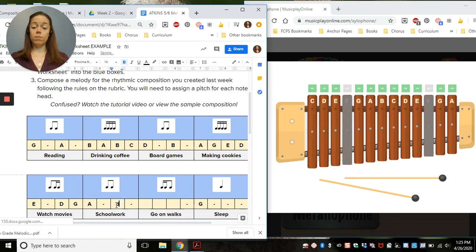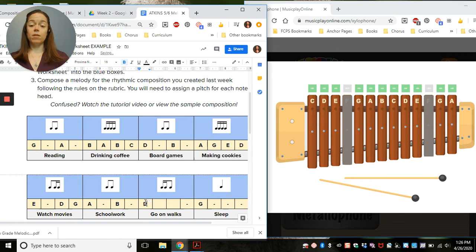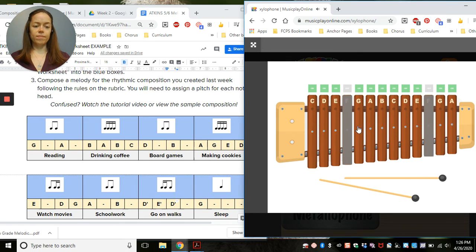I'll go A, B. I'm going to start from this note right here this time. Let's see. For go on walks, I'll jump up. D, and I'm going to put a prime next to it, a little apostrophe to show me I'm going all the way up. E, D. Let's see. I like the way my composition sounds.